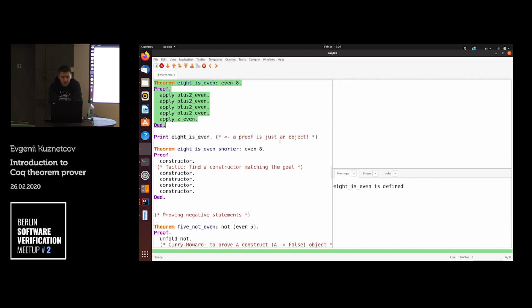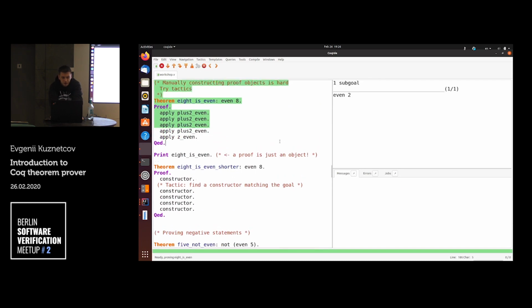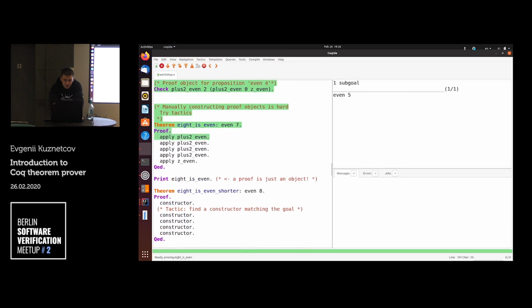Done. Can you show what happens with 7, 9, or not even numbers? Okay, very good question. Let's try. Even 7. Okay, it asks for even 5, even 3, even 1, but now we are stuck. And the reason why we are stuck is that there is no action we can take when there is 1, right? Because 1 is not the successor of the successor of a natural number. Therefore, it can't go on.